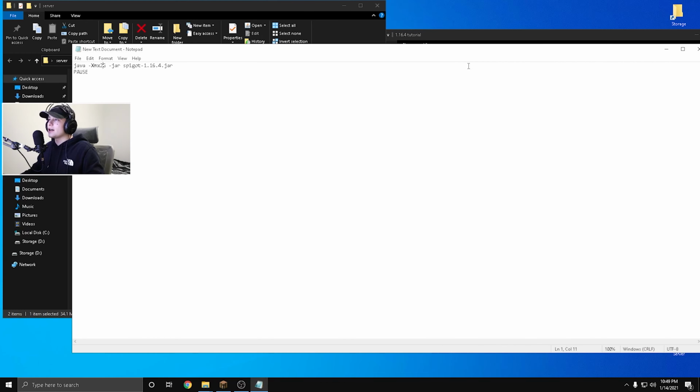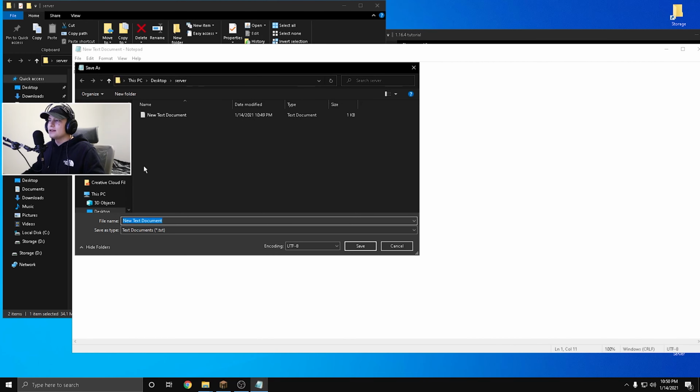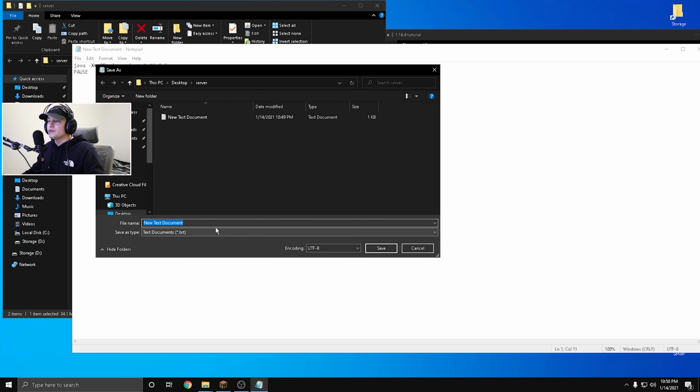Go ahead and close. Actually, don't close that. Let's go here. We're going to click File, Save As. It should open you up in the server folder already. Go ahead and change this to Start. And then right here where it says Save As Type, we're going to change that to All Files. And then right after the word Start, you're going to change that to .bat.